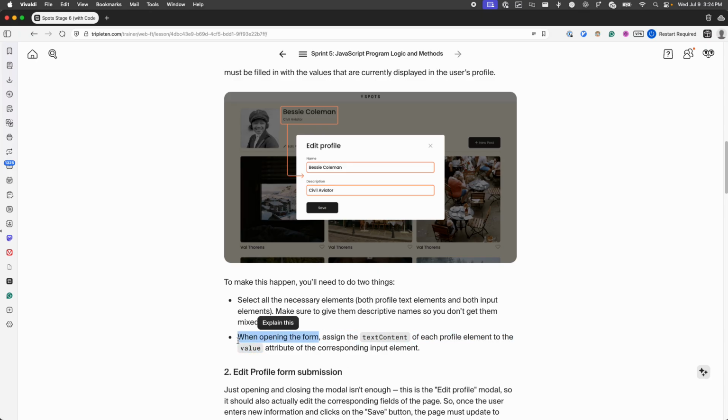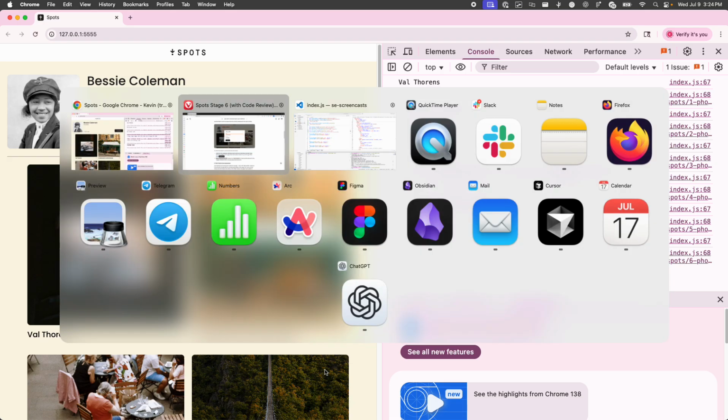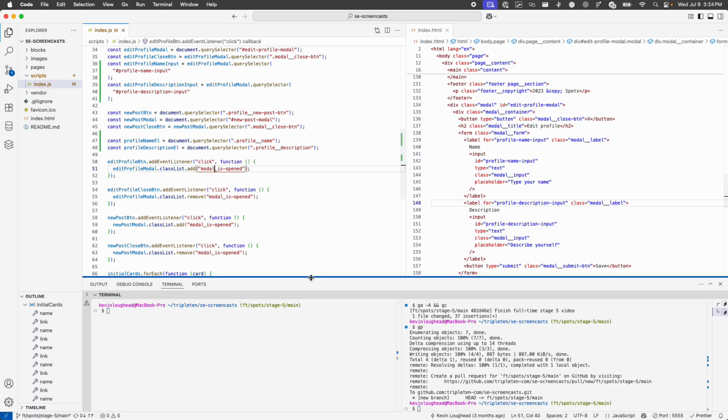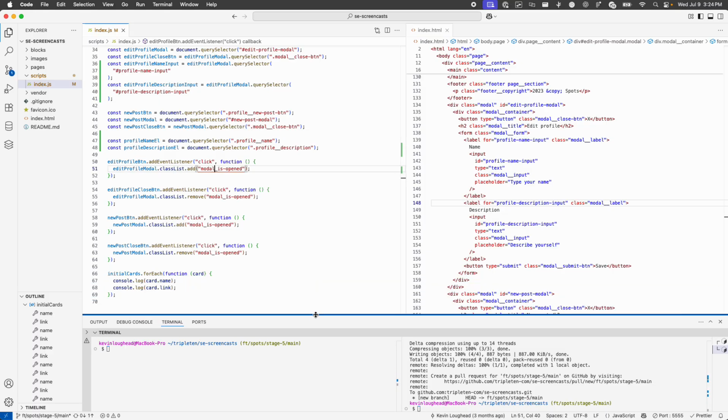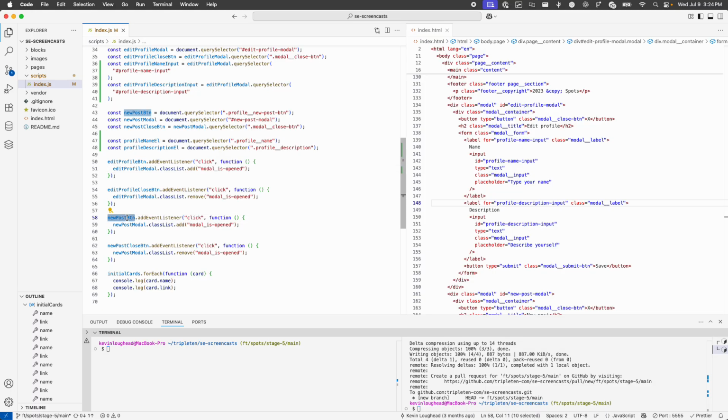Okay, so we need the code that runs when we open the form. Well, we've got an event handler for that, right? We set event handlers. Oh, where is it? This is the new post button. This is edit profile button, where we add the modal as open class to the profile modal. This is where that modal is being opened. So if we need to do something else when we're opening this modal, this is where we got to do it.